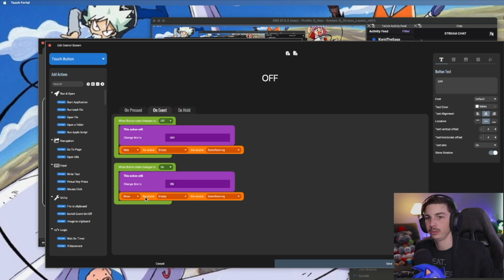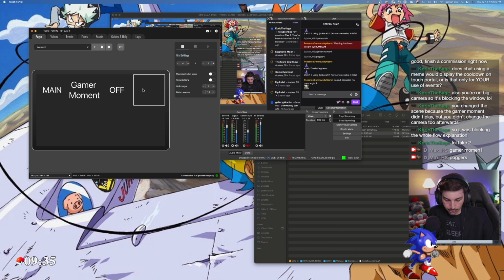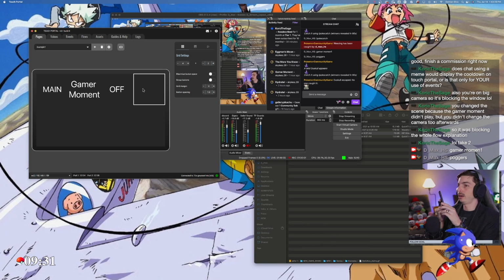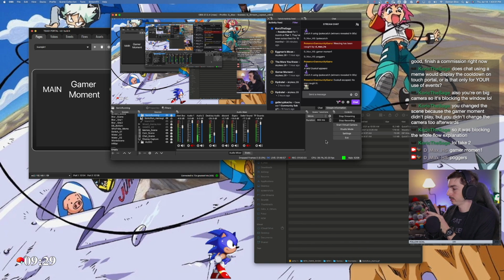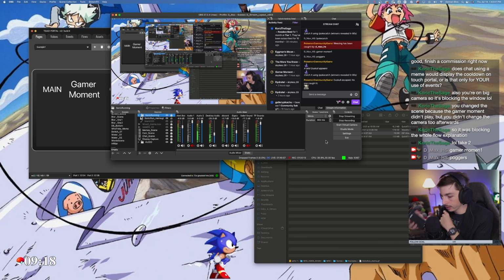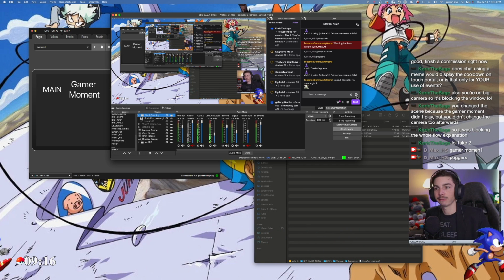Duplicate it again, make it so that it hides. When it's off, it's hidden. When it's shown, it's on. So now we have a button that toggles that, right? Sonic is on. Sonic is off. No Sonic. Sonic. No Sonic. Sonic, right? And it's saying on or off.